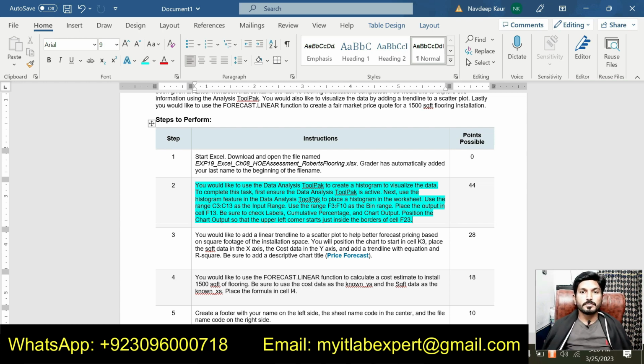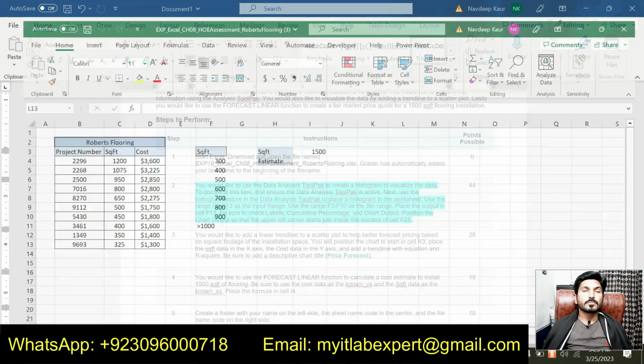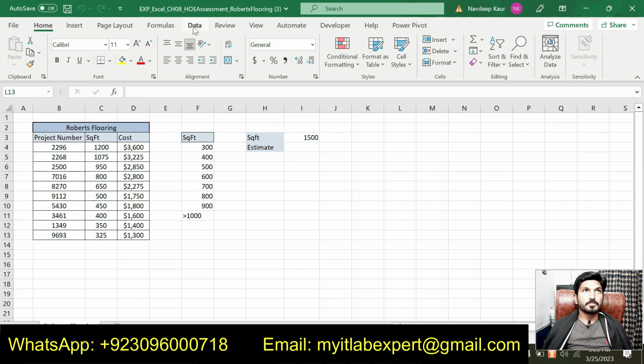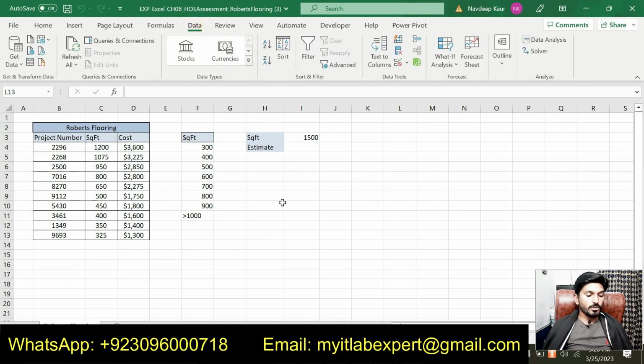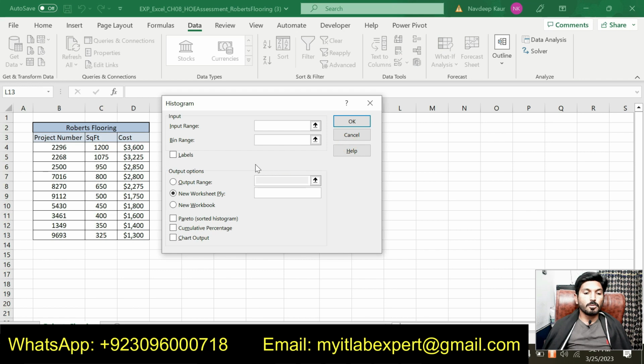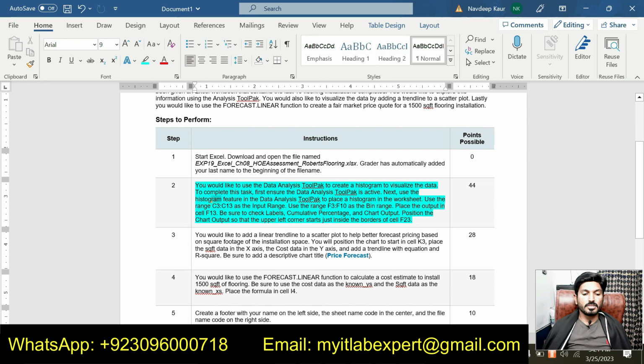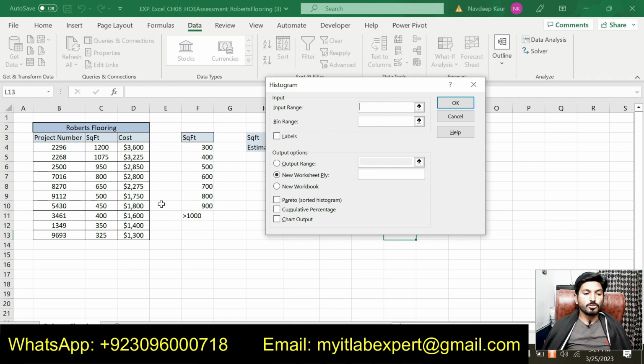Go to the sheet. We will go to the Data tab. After going to the Data tab, click on Data Analysis. We are supposed to create a histogram, so we will select the histogram option from here. I have selected the histogram option. The input range is C3 up to C13, so we will select C3 up to C13 as the input range.